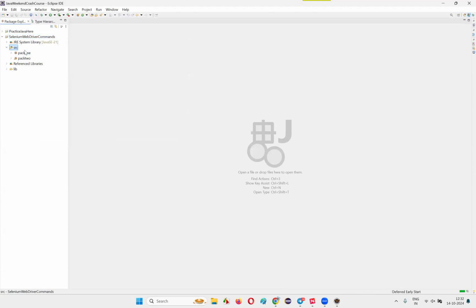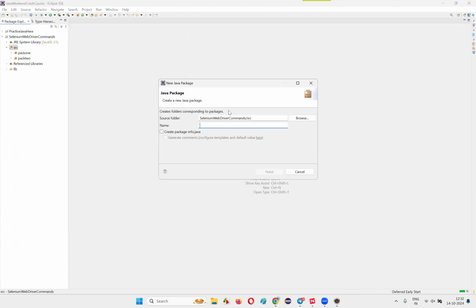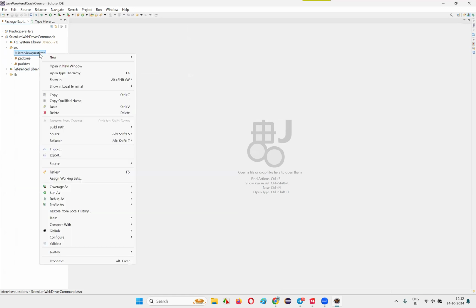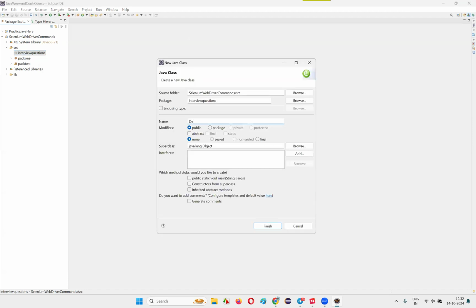Here I'll create one package just for categorization purposes, like interview question. In interviews, they'll ask you this question in different ways. One way is: how can you run your automation scripts in incognito mode? What is the advantage of running the automation scripts in incognito mode? What is the benefit? Many types of questions will come here. Whatever that is, I'm trying to answer here. I'll just say demo here.